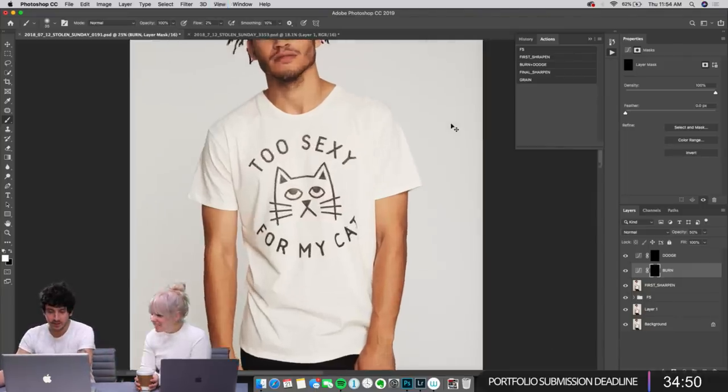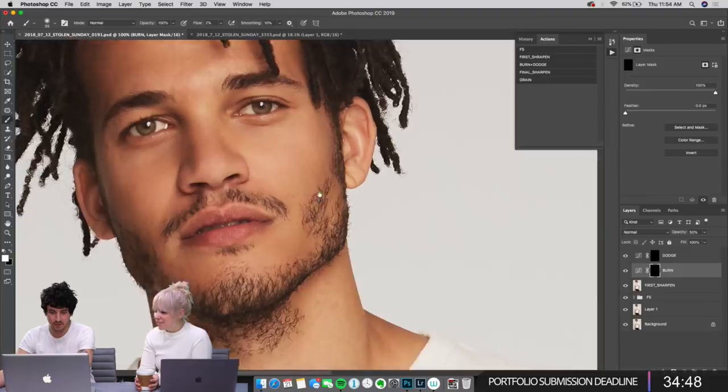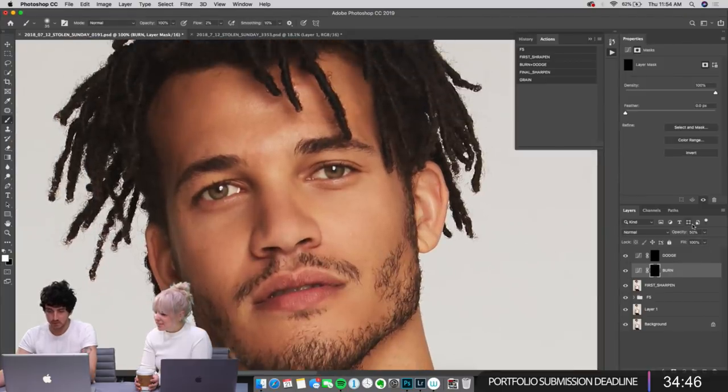Do you mind zooming in and showing one more time how subtle it is? Totally. It's still not that subtle, but it's giving it good shape, I think. There's great shape. The thing is, when I start doing the burn or the dodge, it's going to make it even more obvious. I'm going to pull it down a little further.